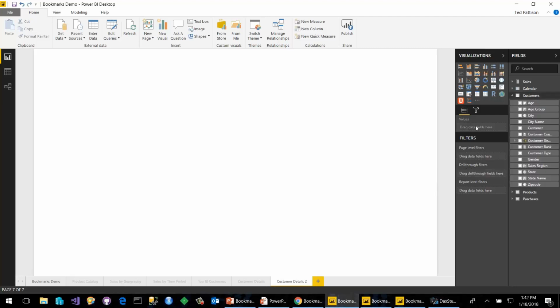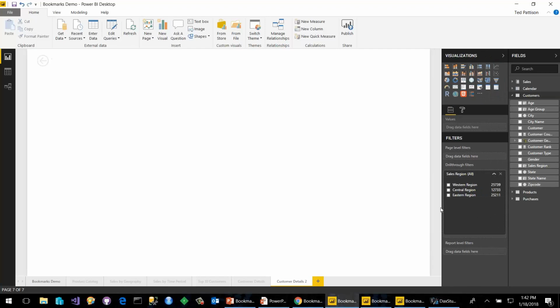So if I go to customers and I take the sales region and I drop that inside there, now we have a drill through page. Generally when you drill through, you're going to have some number of items and you want to drill through to see one of them. So when I create the page, we're going to go ahead and choose Western inside here.